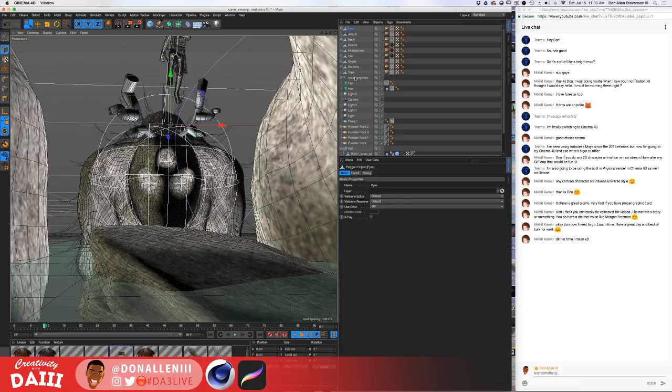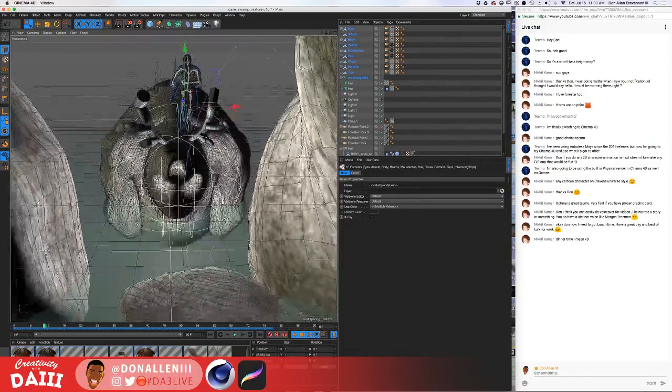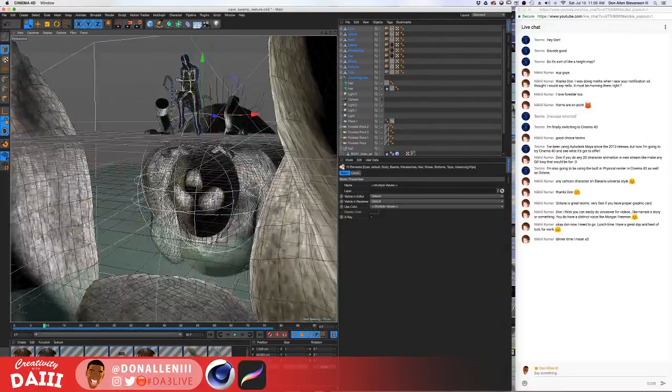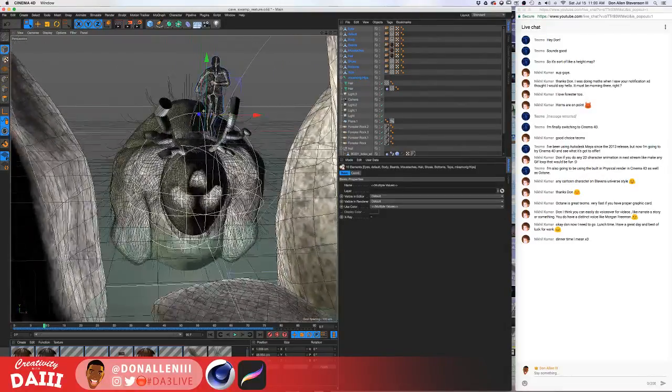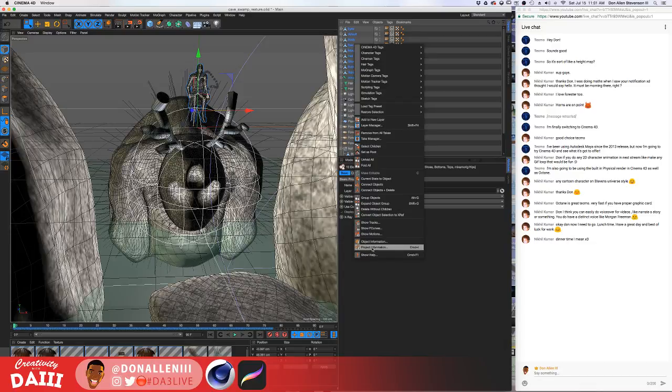By default, the character is gigantic, but we need to reduce the scale. It looks like they're running away because they're scared of the monster, which is fair enough to say. Okay, so we're going to set these all to a null object.